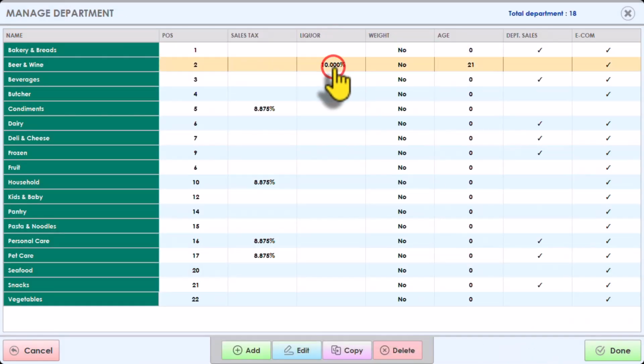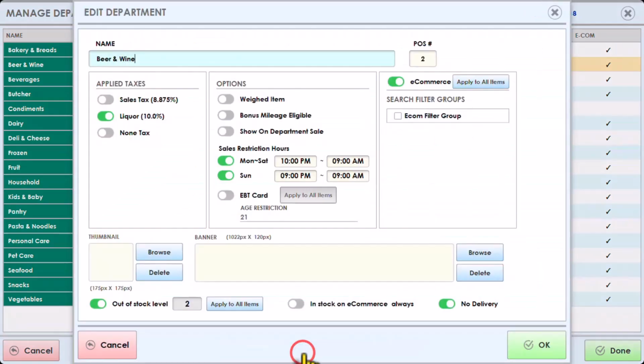Select the department. Press Edit button. Department name. Enable Disable Tax. Weight item. Bonus mileage eligible. Show on department sale.